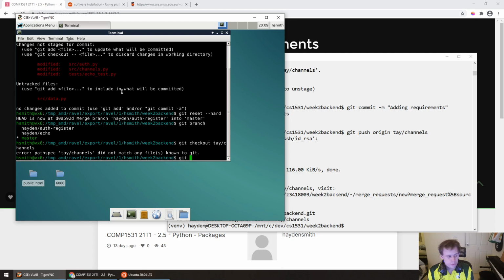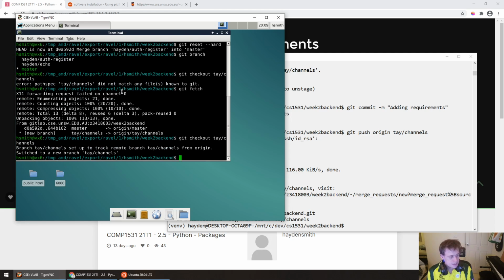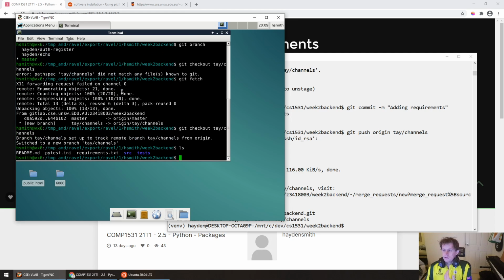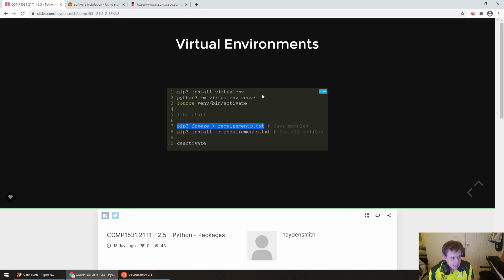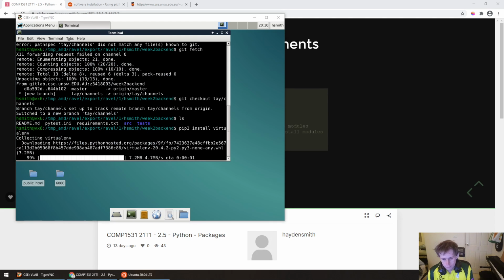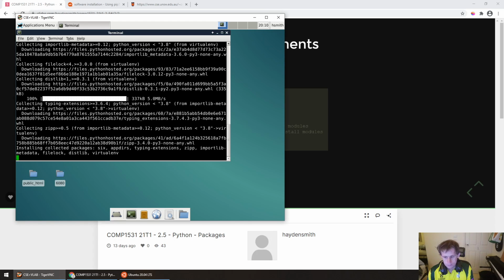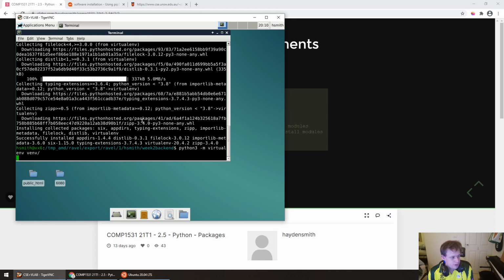So what did I tell you? If you ever want to do that, you can git fetch first, which will get you all the latest stuff from Git. I can check out tay/channels, and now have a look what's here. Now, one important thing to remember is when I said that you create a virtual environment once per project, you also have to do that per person. So because person 2 here hasn't set up a virtual environment, they also need to run these 2 commands. Right, so they create a virtual environment on their machine.